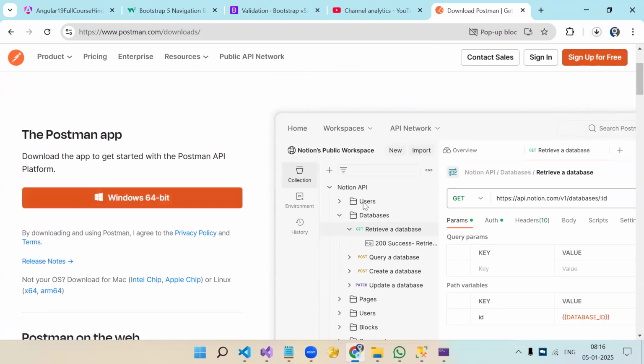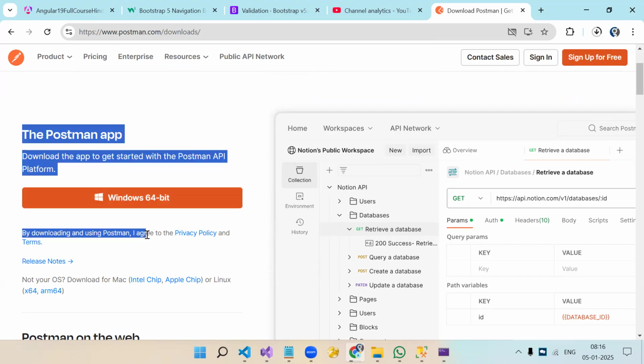Do you know who has created Postman? Anyone know who is the creator of Postman? Indian guy. Okay. I don't know the name, but three Indian guys are there who have created this application.